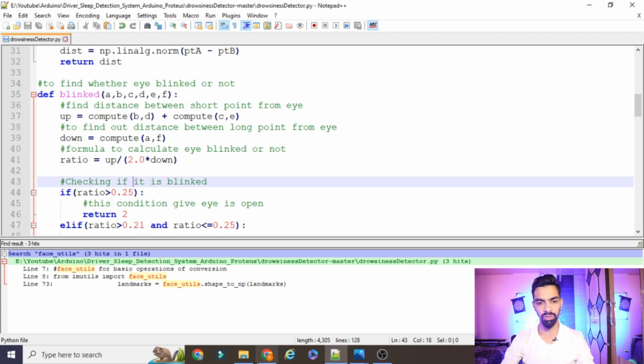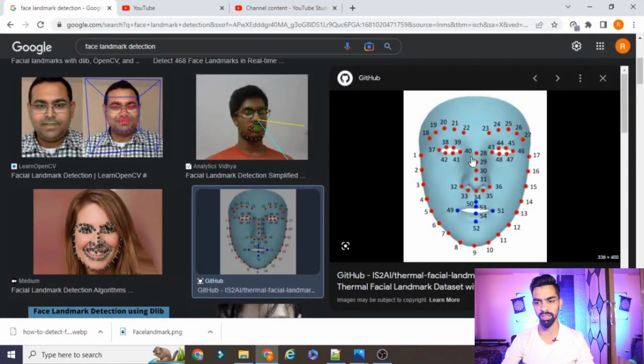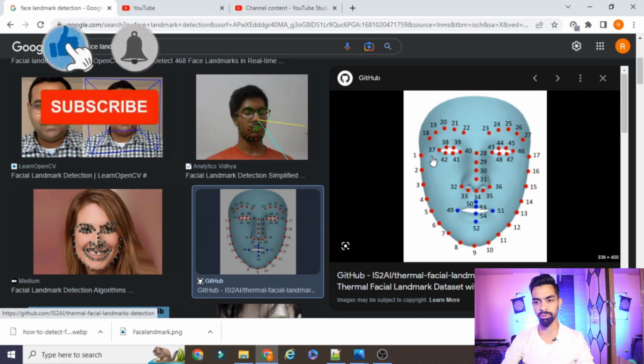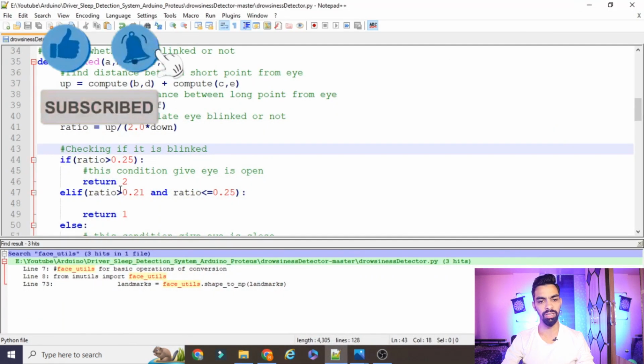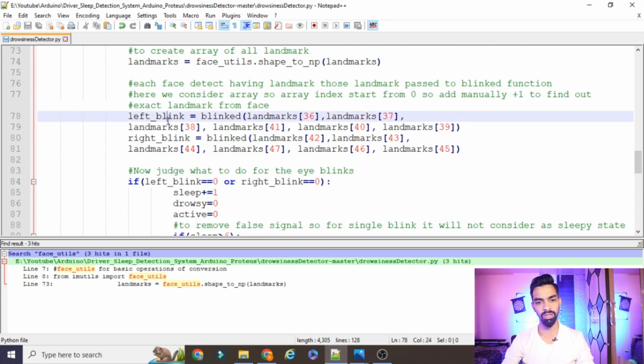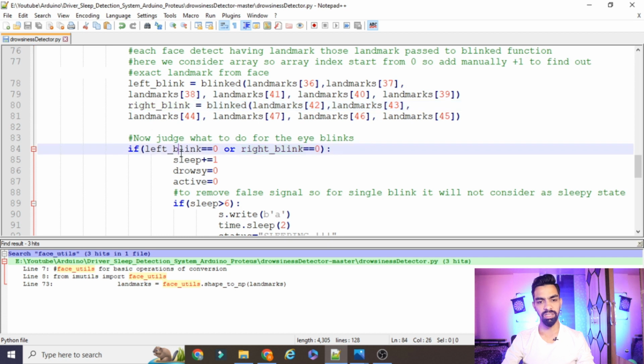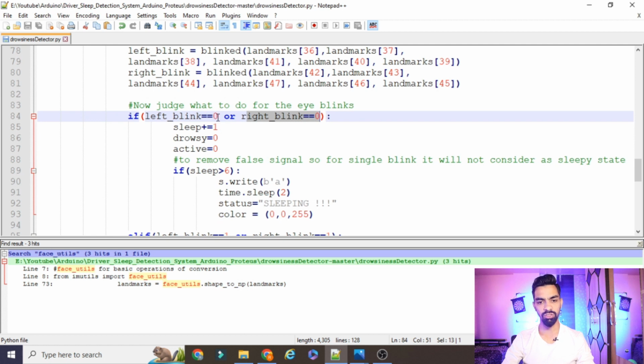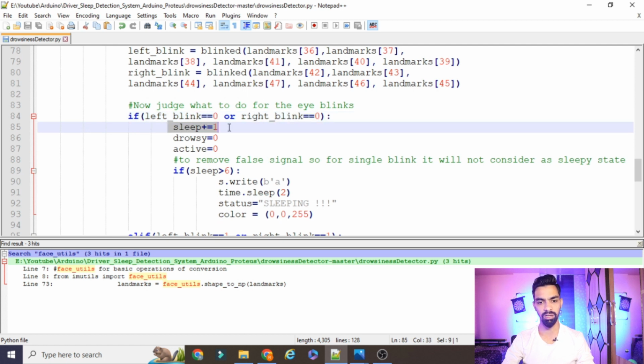So the main logic we have explained up till now: how to calculate the landmarks, how to calculate the distance between landmarks, and how to check whether the eyes are open or closed. Then you can see we first calculate the left eye ratio, then the right eye ratio. Then we check whether the left eye ratio is equal to 0 or the right eye ratio is equal to 0. If either eye ratio is equal to 0, that means it is a sleepy condition.